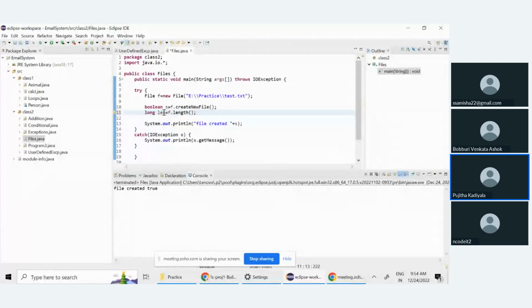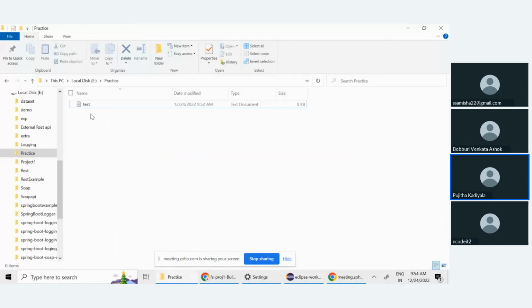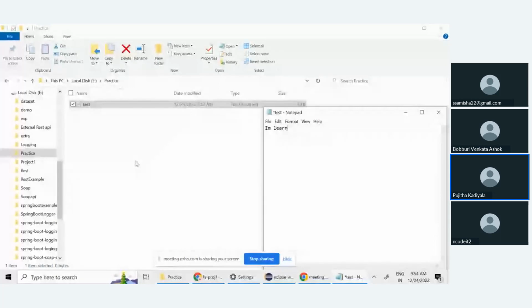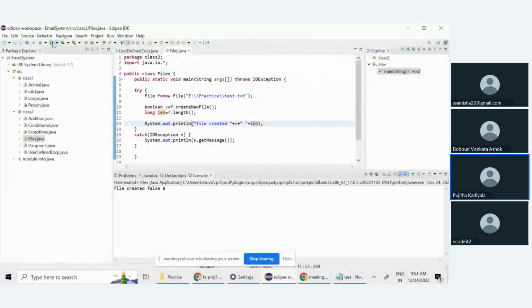Okay. Now I'll print this too. Line. We'll write something in here. Okay. First we'll get it. So initially it is 0. We'll write something. See, it will give you the number of characters inside that. Okay. So you can try different methods which are there in that.